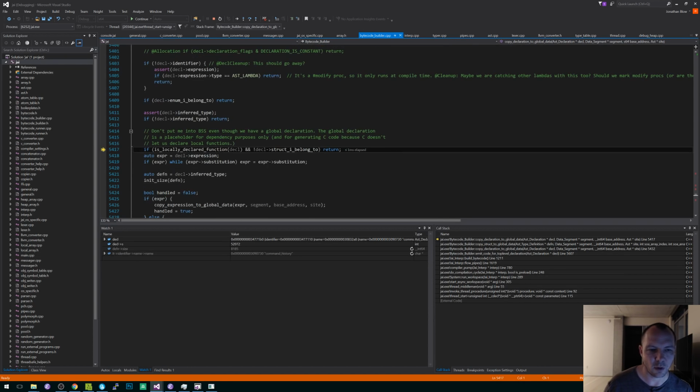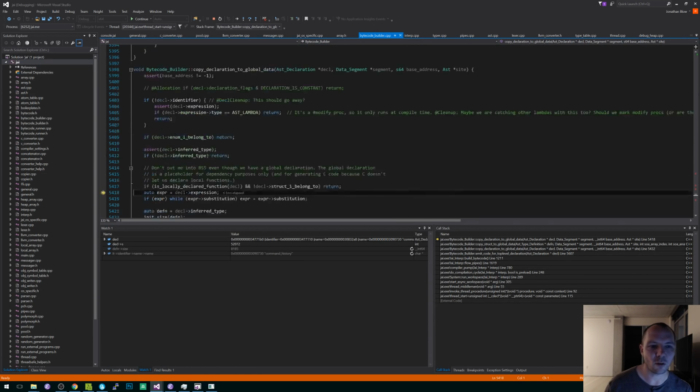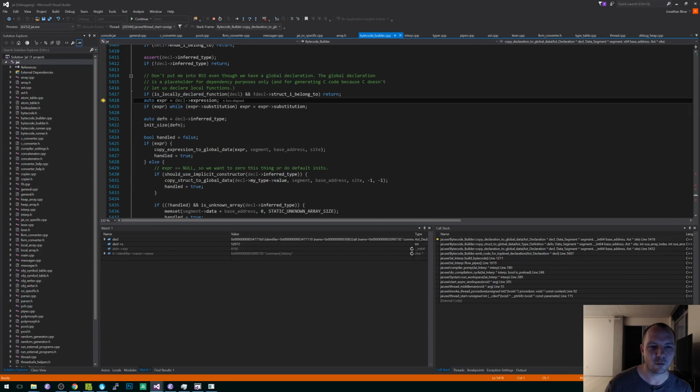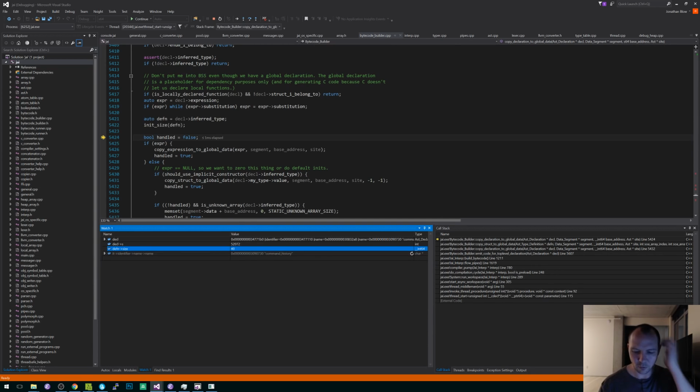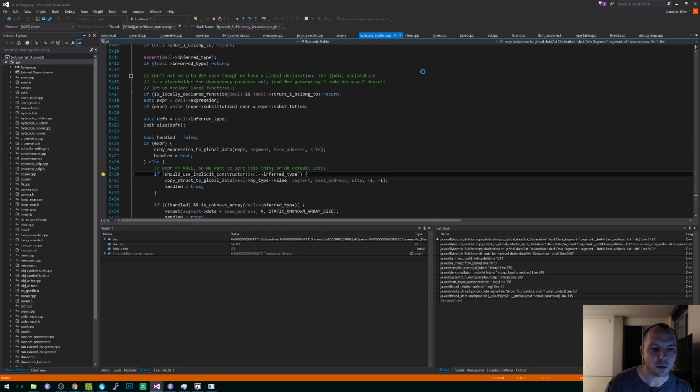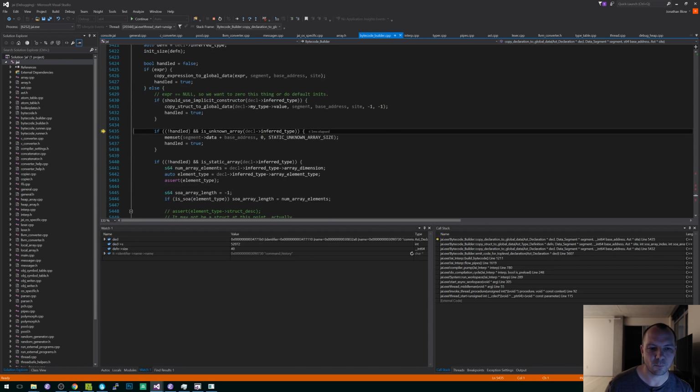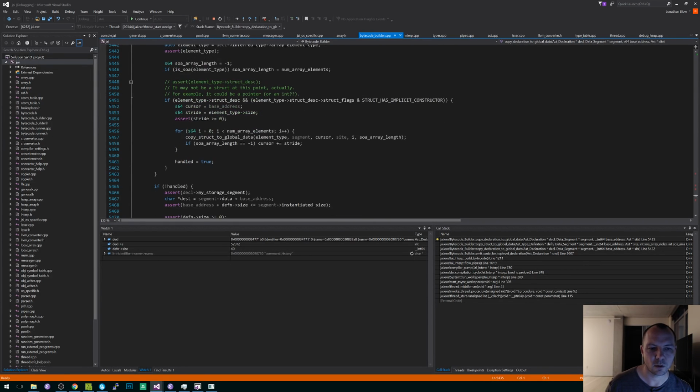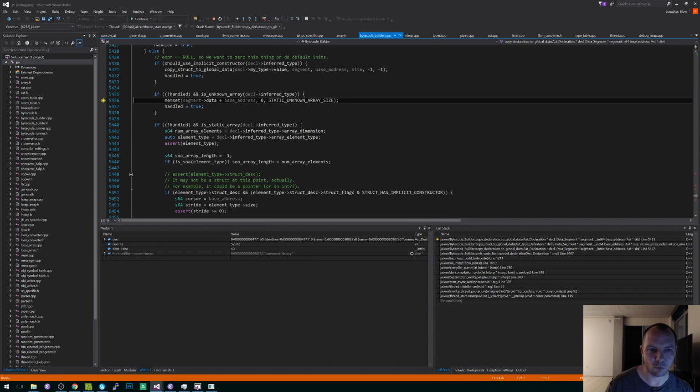Okay, it's not a locally declared function. This is all this kind of stuff we just looked at. It's just another declaration. There's no expression. So now the definition size is 40, which is correct. It's an auto-expanding array. If we should use an implicit constructor, which hopefully we should. Oh no, it's this. It should be this one, yes.